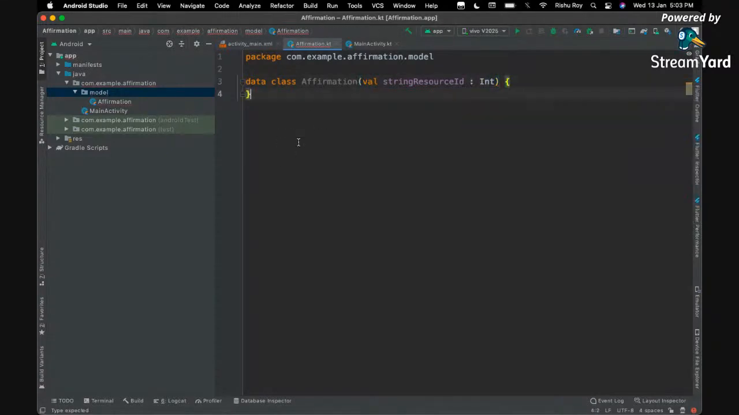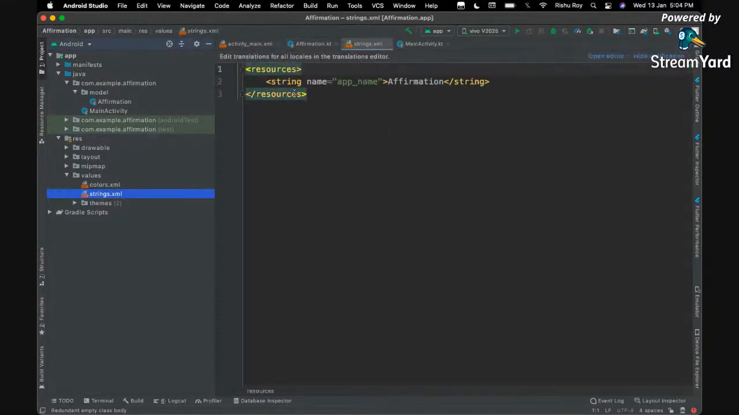Okay, so this is the data class, and this is the model class. This class will be used to create instances of this affirmation. Now I will add something to our resources folder. So open the resources folder and go to the values folder, and after that go to the string.xml file. Here we will add all our affirmations that we are going to use in our app.